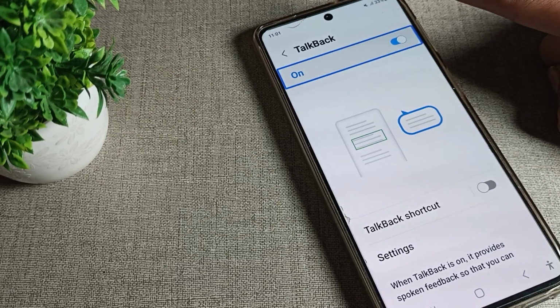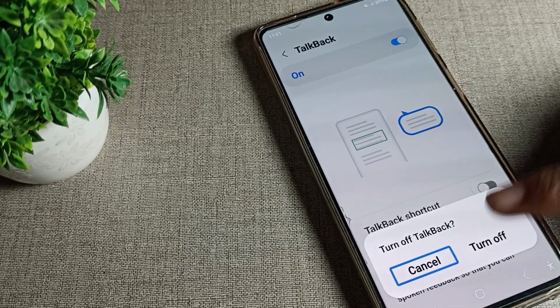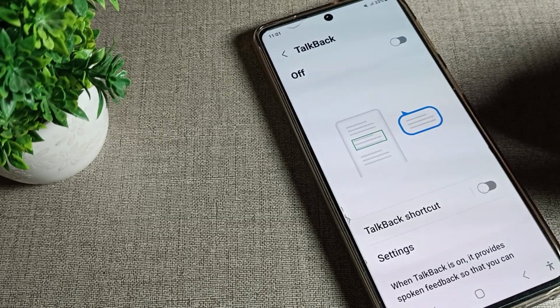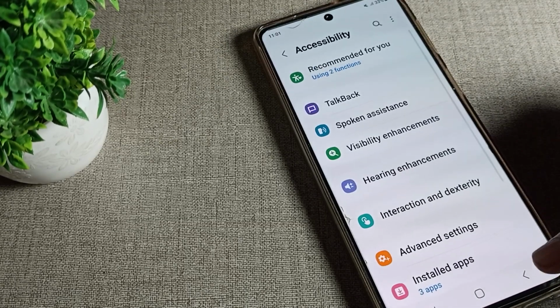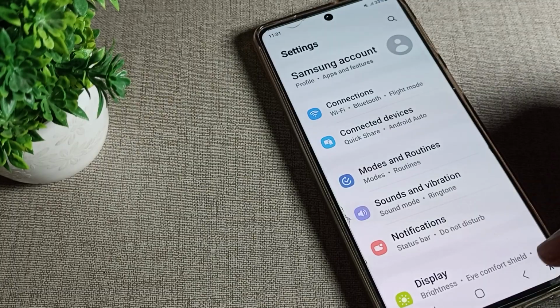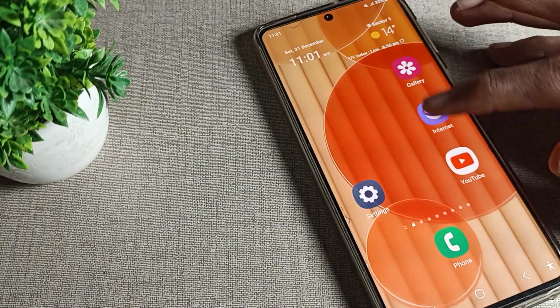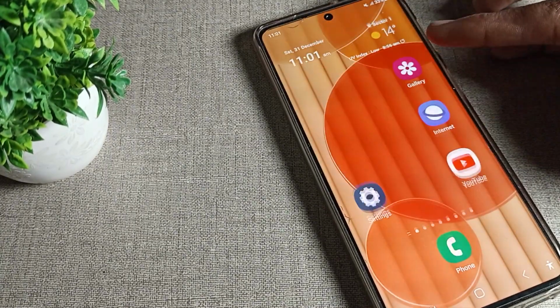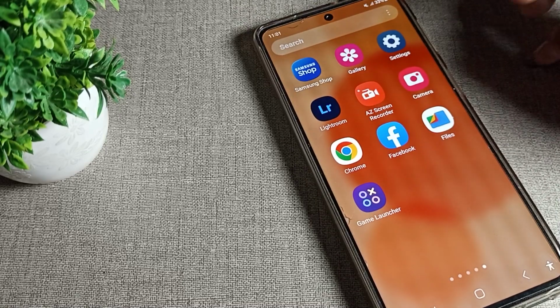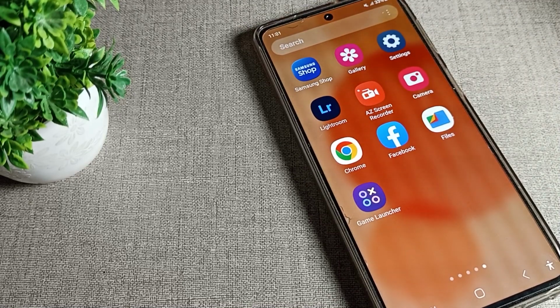TalkBack is on, so we will tap here to stop TalkBack. Click on the turn off option and double tap. So your TalkBack will stop, and you can use your phone without any TalkBack setting. Now you can check, we can use one finger. So like that we can stop TalkBack on a Samsung phone. So bye guys.